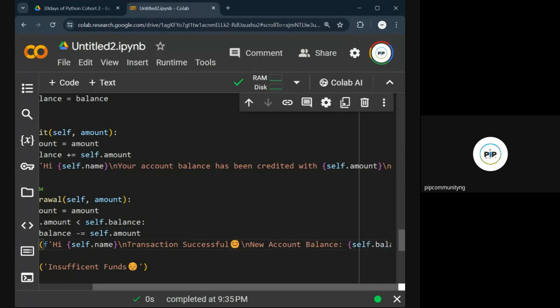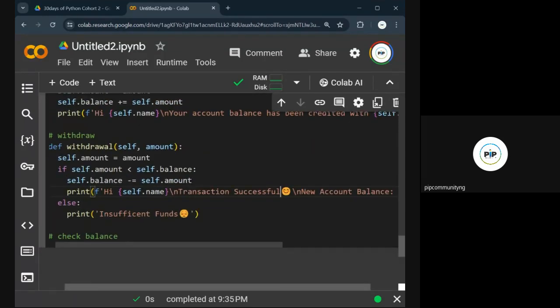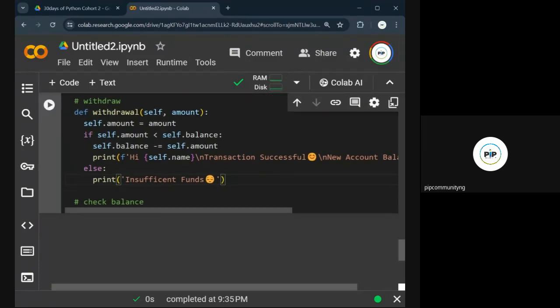Is that what I'm looking for? So I like it. The emoji they suit me sometimes. Okay, great. So successful. All right. Then the last thing we'll do, check balance.